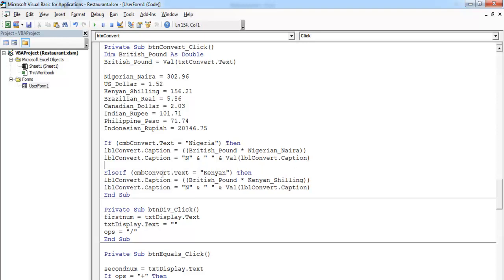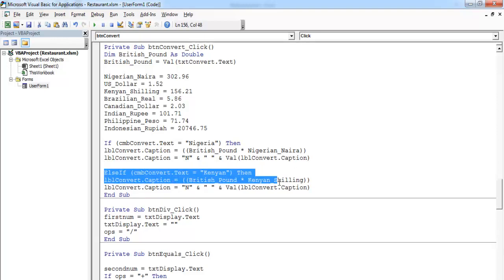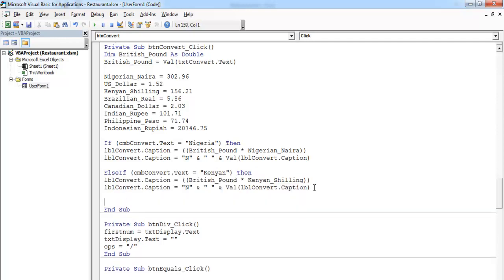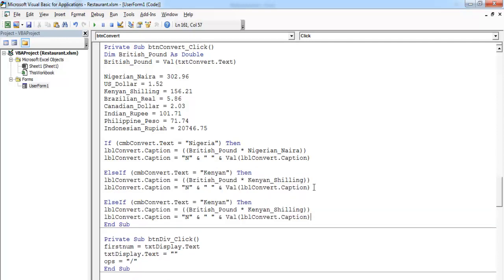Let's separate that. I can just copy this as well, go for the other country. Paste the next country. Now let's go for the USA. We have a dollar here. Then we also have USA right there.